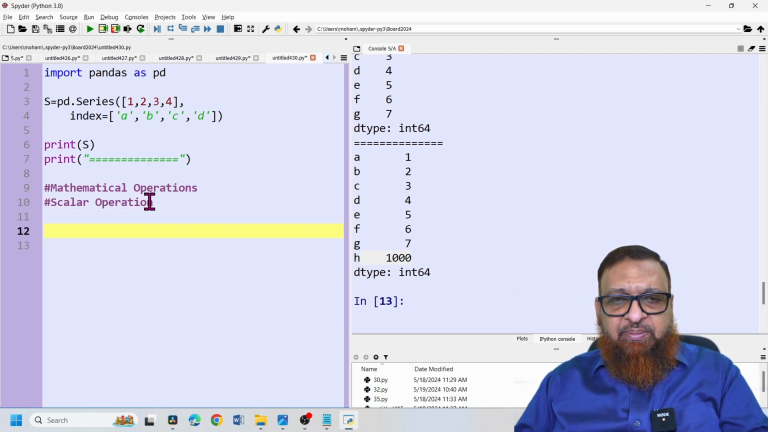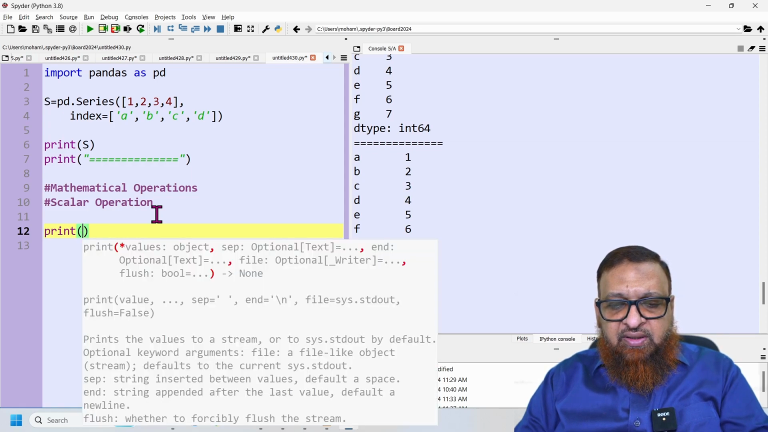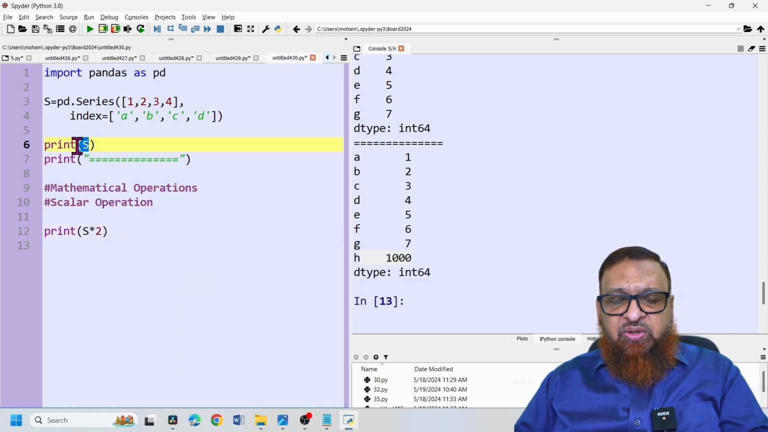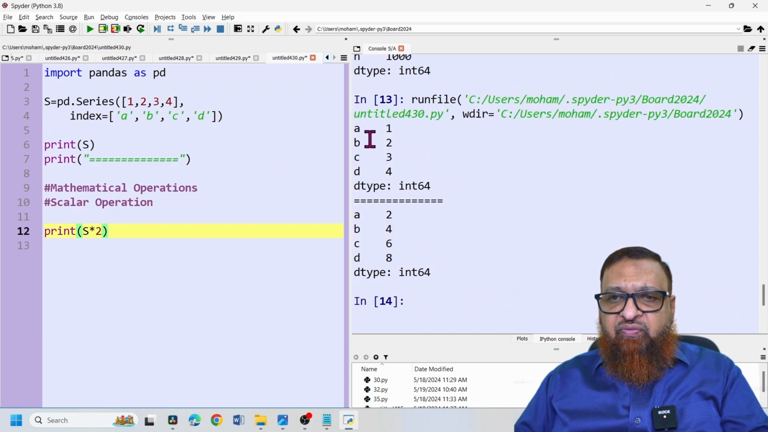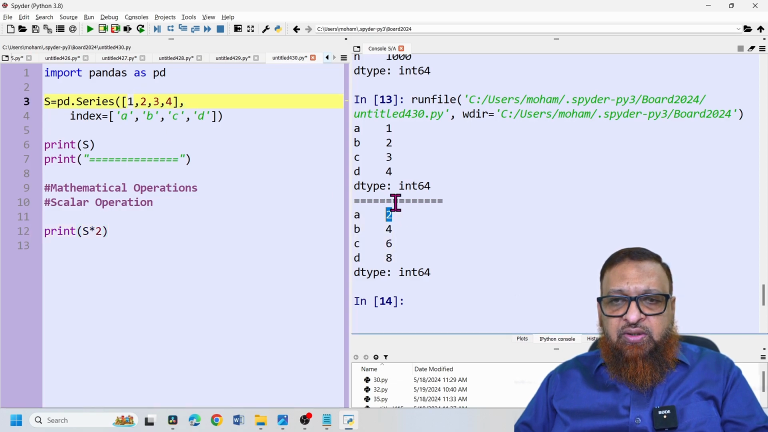In this scalar operation, let us say I want to print s multiplied by 2. What happens if I multiply this particular series? Let me run this one and you can see we have 1, 2, 3, 4, and if you multiply this by 2, all the elements will be multiplied by 2. So 1 into 2, 2; 2 into 2, 4; 3 into 2, 6; and 4 into 2, 8. So it will be multiplied.